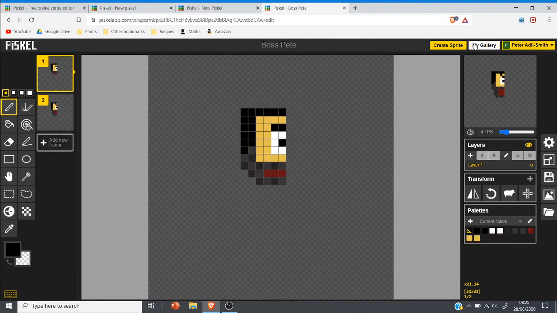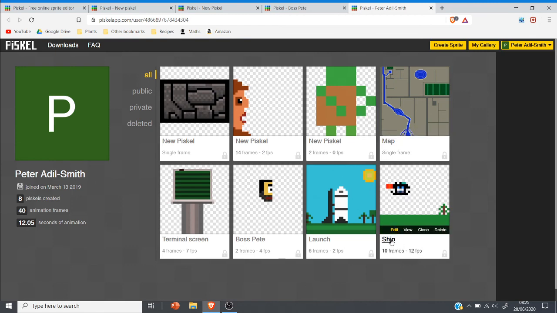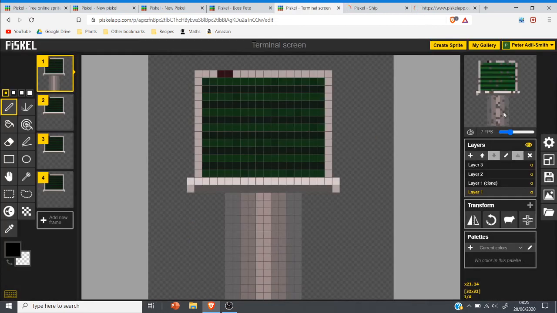What else have we got here? Let's have a look at my gallery. We've made a few other bits over time. Here's one. We made a ship. I made a launch. I made a terminal screen. So this one, you can see, is quite simple. Oh, something's gone really wrong on that, isn't it? So something went wrong there. I don't quite know what I've done. Oh well, that's a shame. That's quite a fun one.